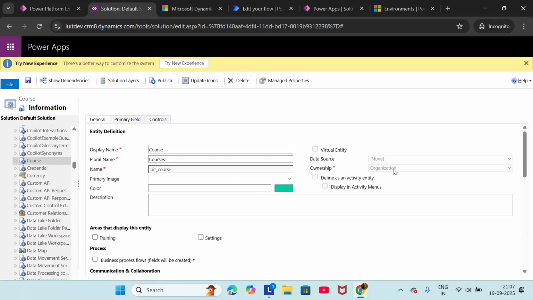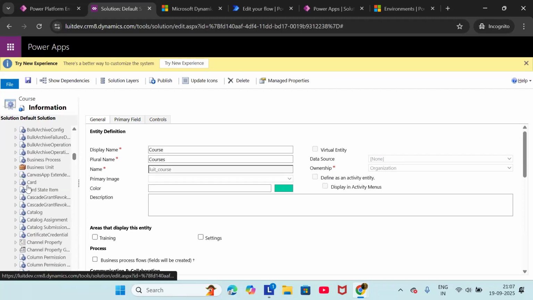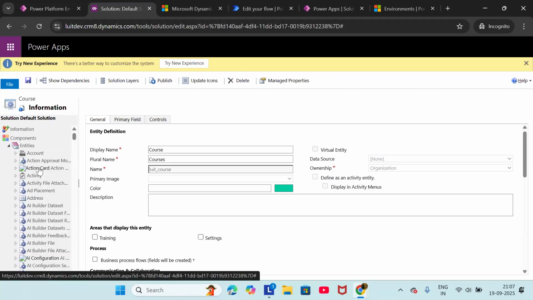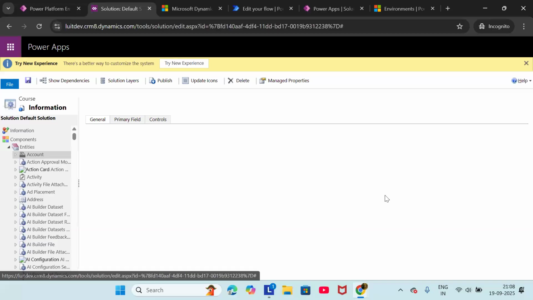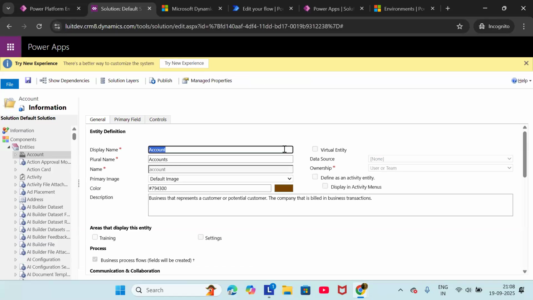Okay, here you can see ownership is organization. If it is user or team, we will have different options, both in security as well as in scope. So entities will be of two types: one is user or team owned, and another one is organization owned.